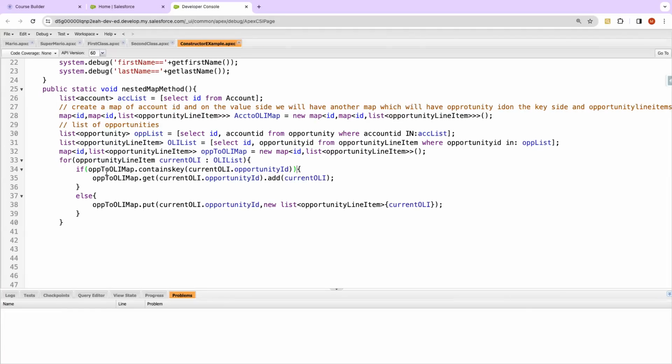Yeah, so what we did here is that we looped over opportunity line item and we checked if this map opportunity to OLI map contains current OLI dot opportunity ID. If it already contains, then we need to get that particular opportunity ID and add the item in the list because list has already been created because it has already traversed over this opportunity. If not, then we will just add the opportunity ID and create the new list and add the current opportunity line item. That's how we will get the map of opportunity to OLI.